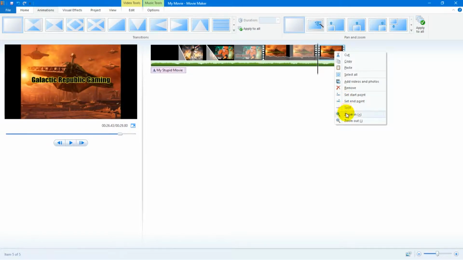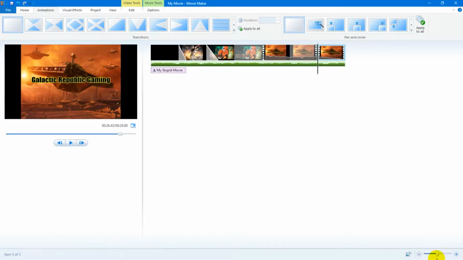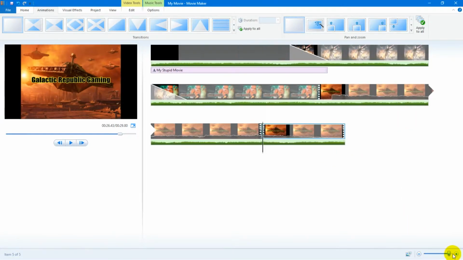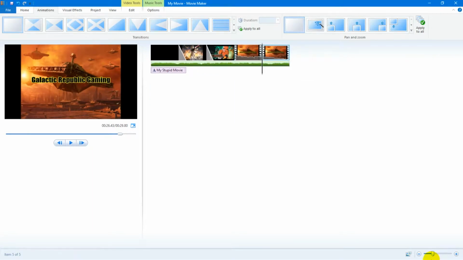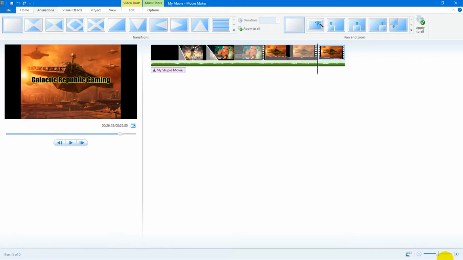I also have zooming stuff. You have this down here, which affects how zoomed in everything is. How stretched out it is, really. That's pretty close, I think.